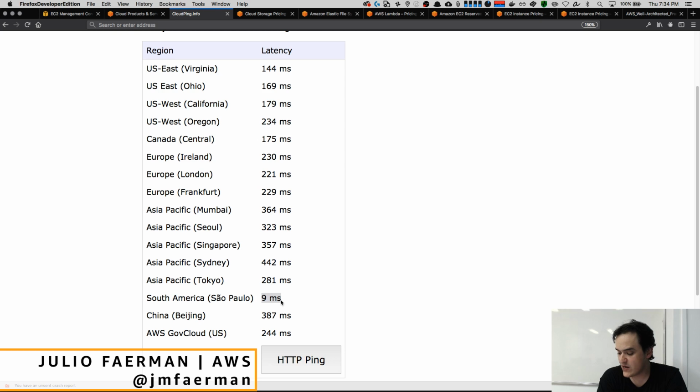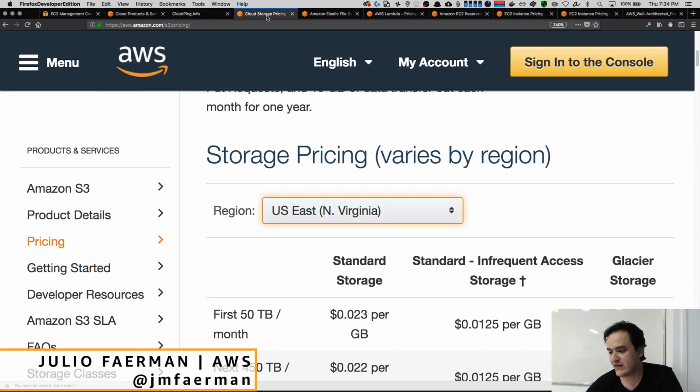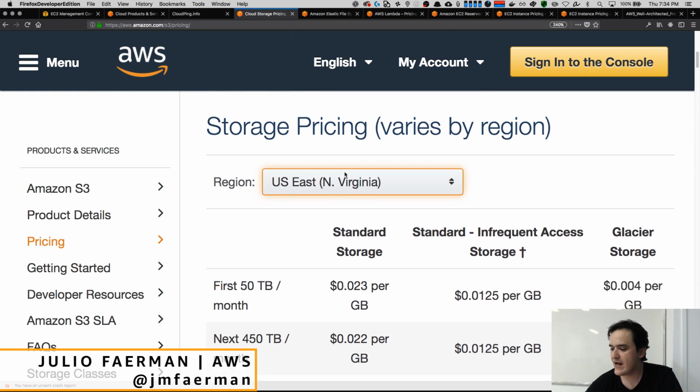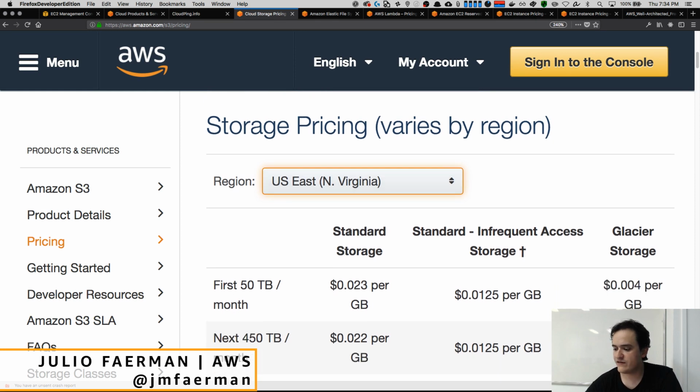Well, this may be a good idea, but not so fast, because let's go back to S3 pricing, for example. And here on S3, we have standard storage at 2.3 cents per gigabyte.